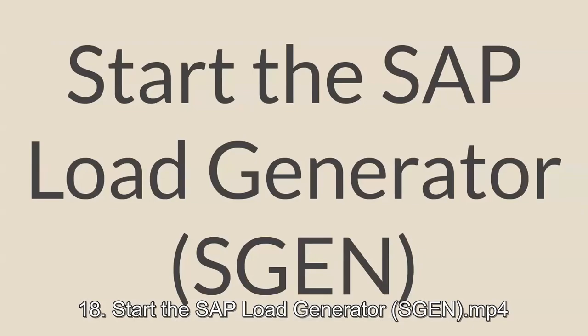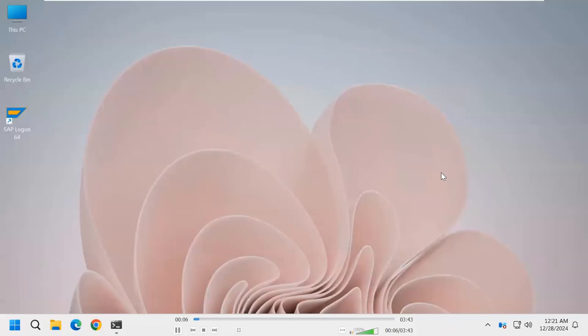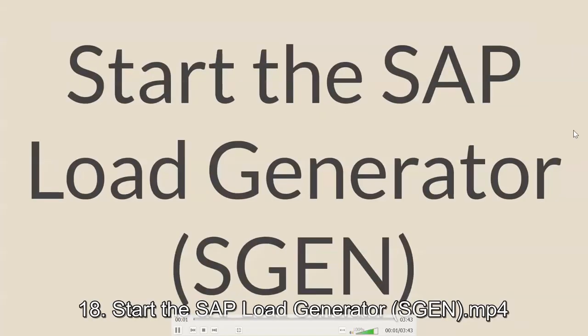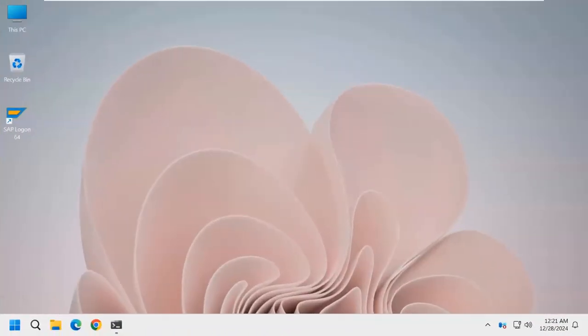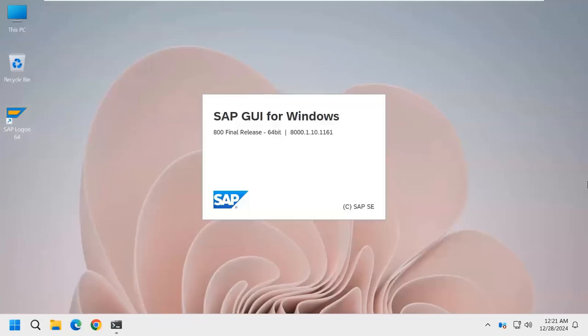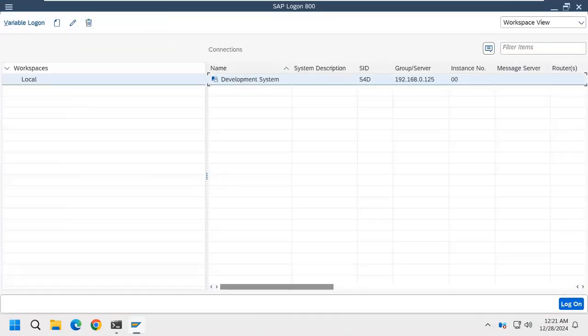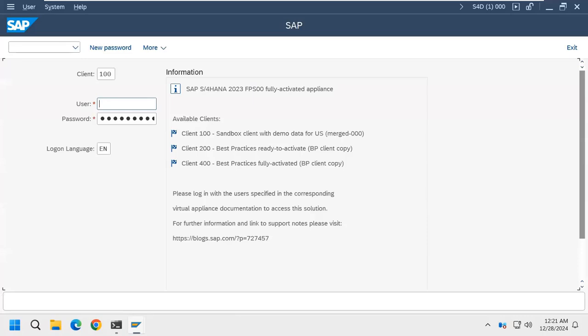SGen, how to run SGen. I told before, before running SGen, okay, here I did not create anything. Directly, how to run the SGen. Okay, log on to the SAP system. This is one of the post-installation steps, or you want to do it before applying patches. So I am logging into the SAP system.